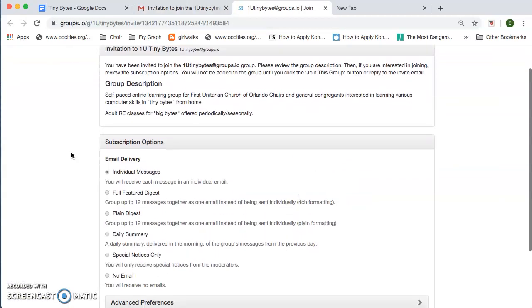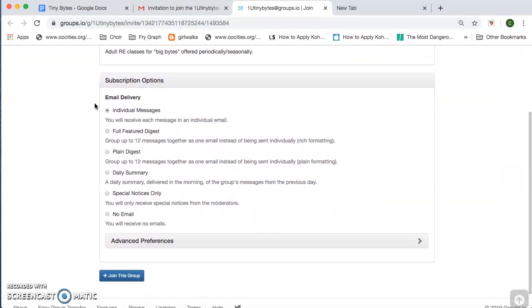You're going to get to a page that has a list of what you want as your email delivery preferences. You can get them one at a time as the messages come out, clumped together as a full featured digest up to 12 messages at a time, a plain digest which takes away the fonts and the colors and things, a daily summary that's delivered in the morning of everything that happened yesterday, special notices, or no email.